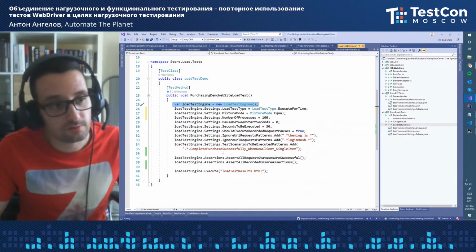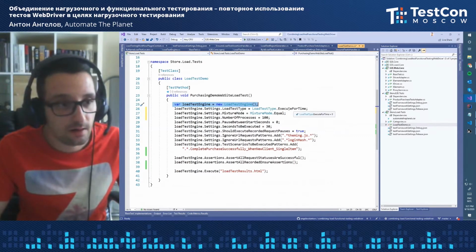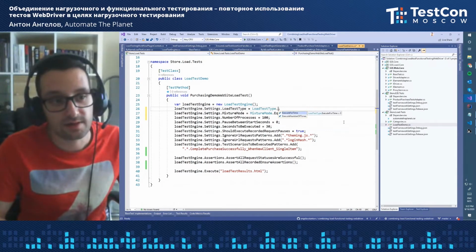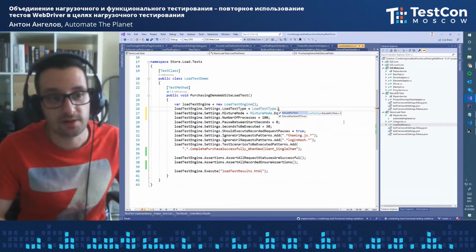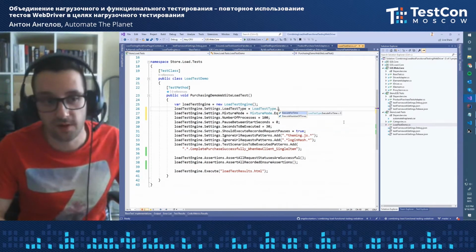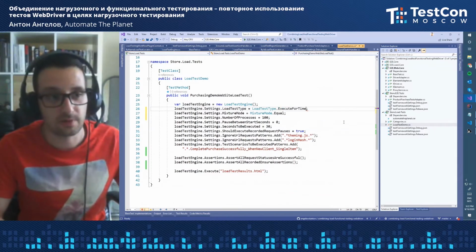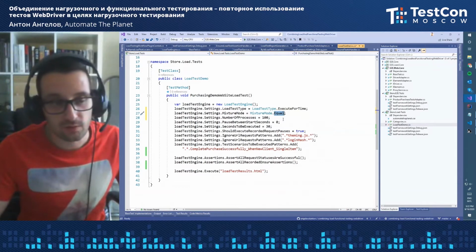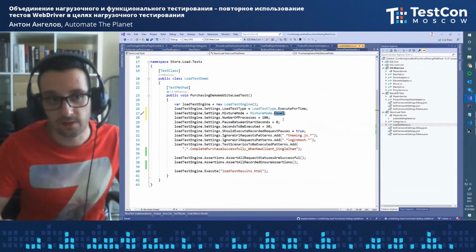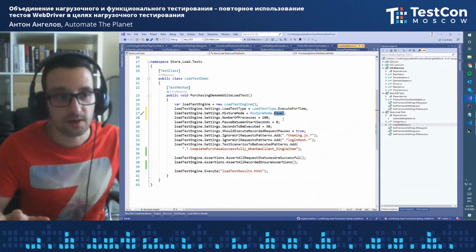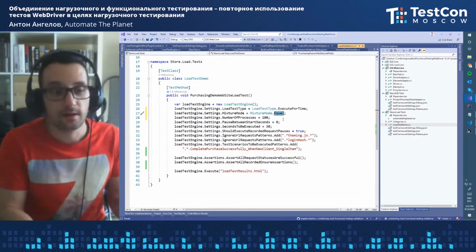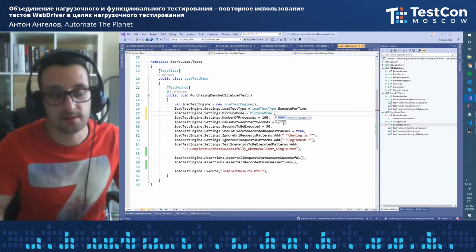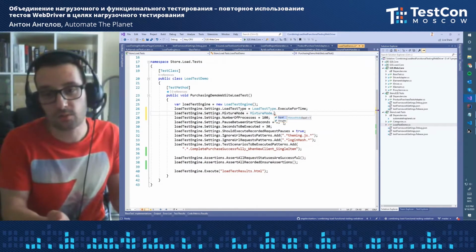And we need to configure a few settings. The first thing is that we need to mention what type of load test this is, whether it's executed for a time, for example 5 minutes, or a number of times. We can change the mixture mode. If we use equal, this means that if we have 5 scenarios, they will be executed equally. But we can set weights, meaning that some tests will be executed more often than others.